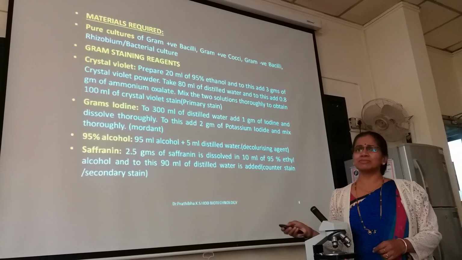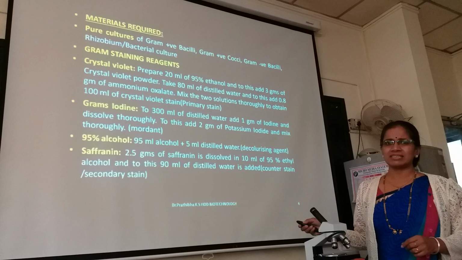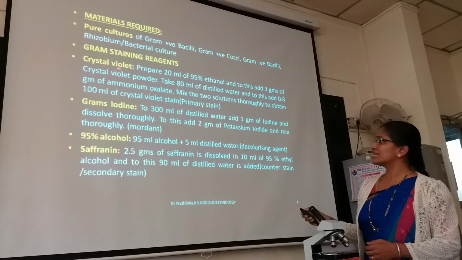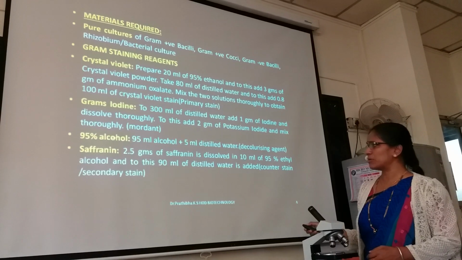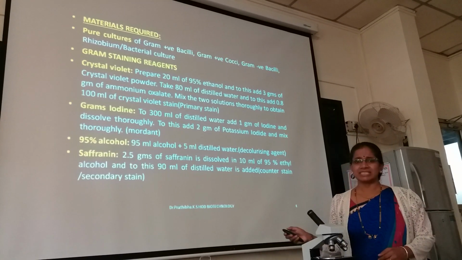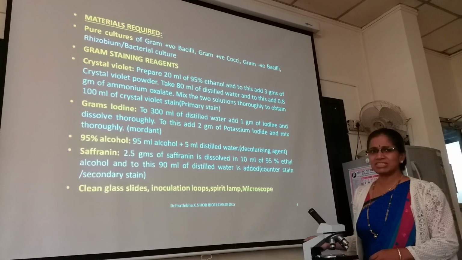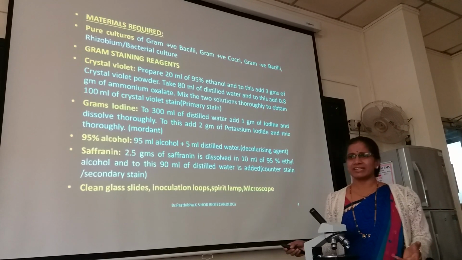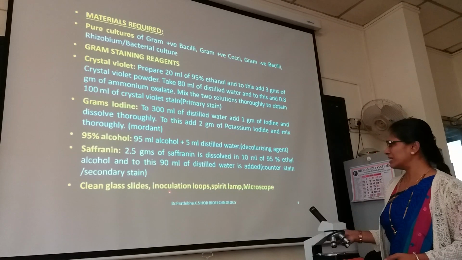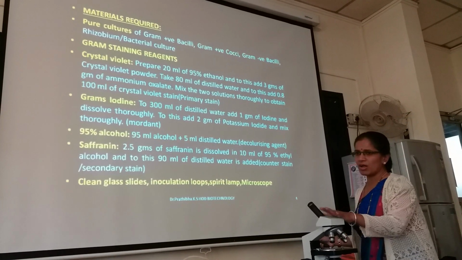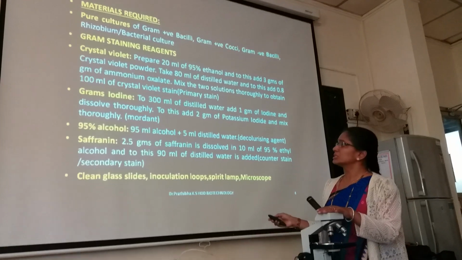So these are the major reagents required for the Gram staining: crystal violet, Gram's iodine, 95% alcohol, and safranin. Then at last we need a clean glass slide which is free from any kind of grease or cross contamination. Then we need inoculation loops, a spirit lamp, and to observe these microorganisms we need a microscope.